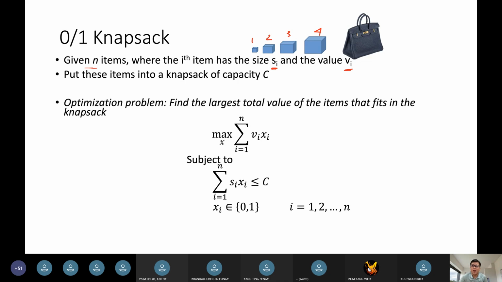And you have a bed with capacity C. C is the size. Different items have different sizes, stored in S, and V means value. Different items have different values, and you have one bed with capacity C. Then you need to choose which items to put into your bed so that they fit, meaning the total size cannot be greater than C, but the value is the maximum value.